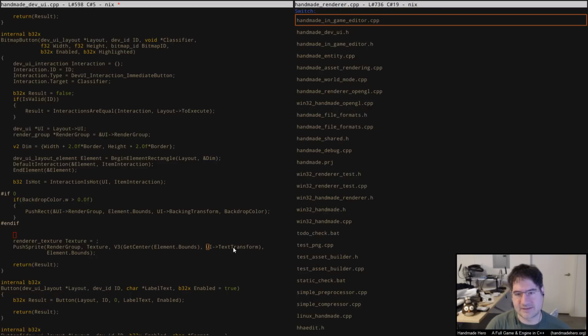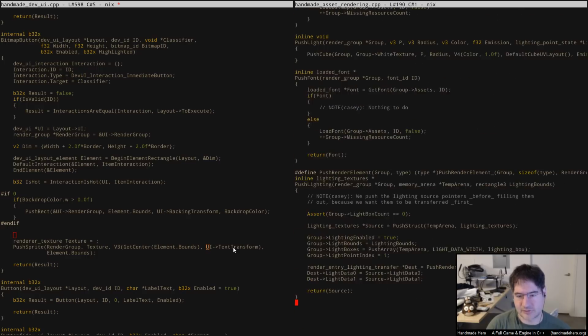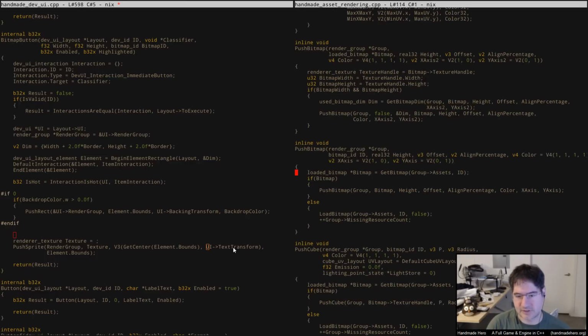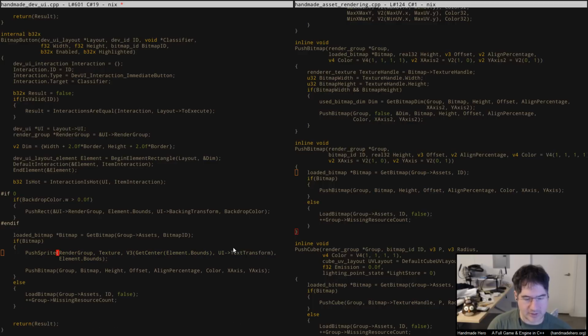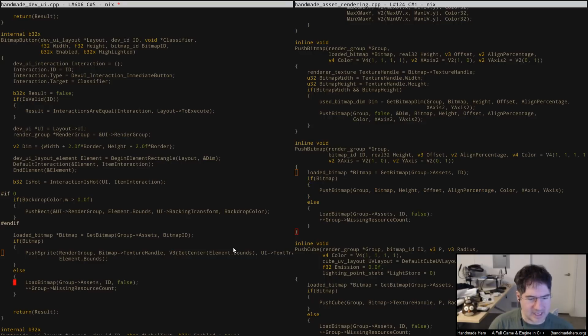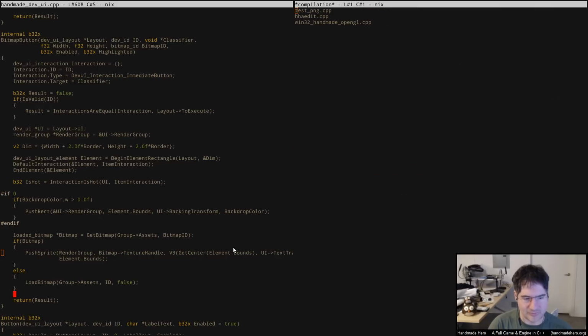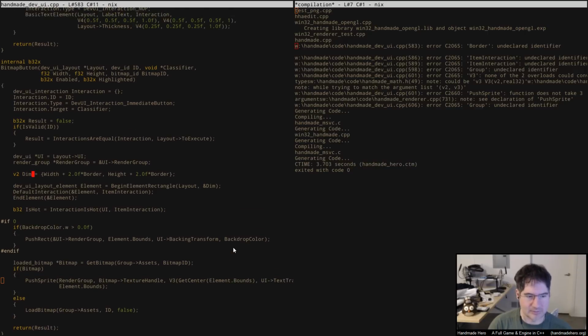All right, so the next thing we have to do is actually implement that ability to get the bitmap out. So that's really just going to be this. We're just going to try and get that bitmap ID. If we get it, we're going to call push sprite, and we're going to go ahead and pass the bitmap texture handle. Is it texture handle? I think it's texture handle. And then if we can't, we're going to ask the asset ID to load it. We're not going to set the missing bounds because this is an editor. It shouldn't ever cause a delay in rendering.